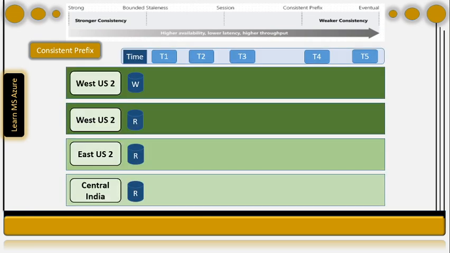So let's consider a similar example. We have a similar kind of situation and we are considering the timeline, and let's assume that at point t1 we have data A present in West US2, and let's see how the data is getting read. At point t2 the user is updating data from A to B. At point t3 it updates data from B to C. Now let's see how it behaves.